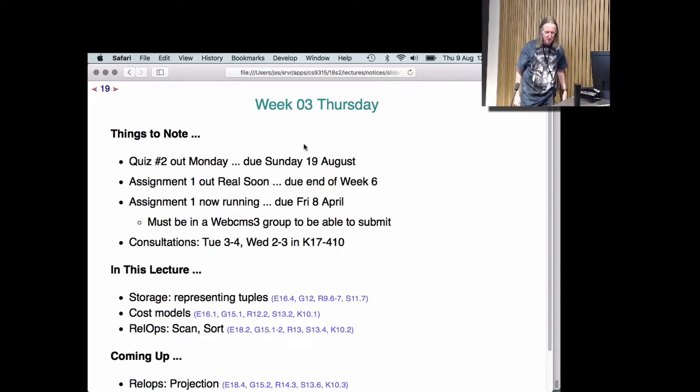Alright, so assignment 1, we're still working on it. It'll be due at the end of week 6. And since there are no lectures in week 5, because I'm away, that will give you plenty of time to work on assignment 1.